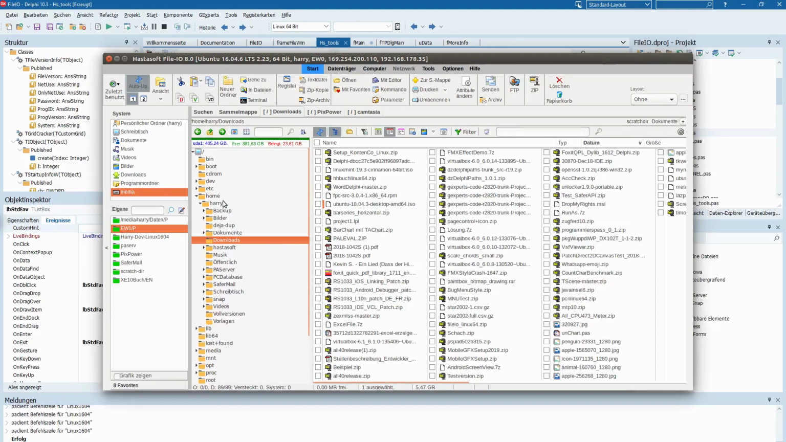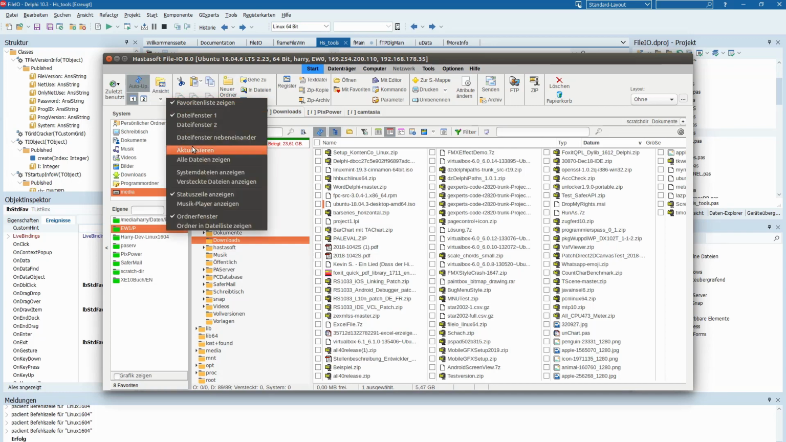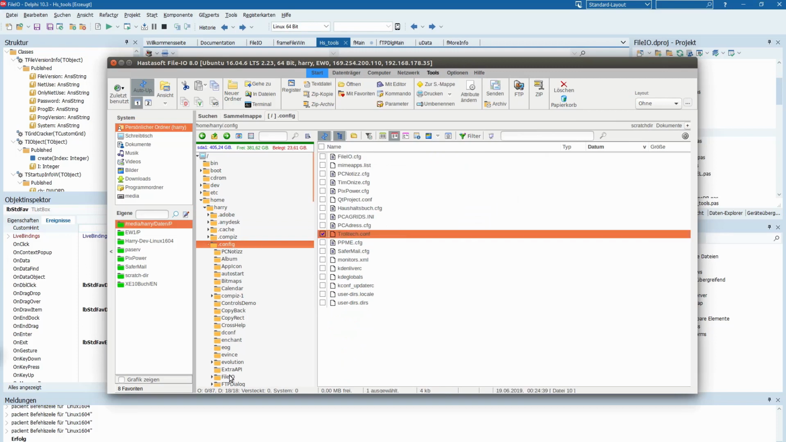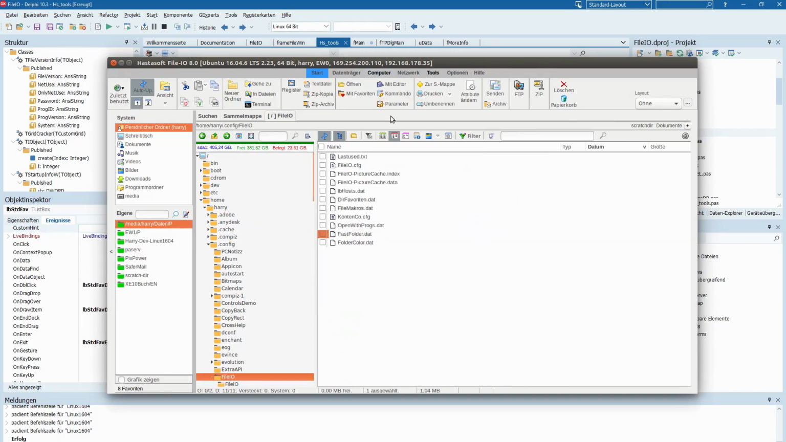So here, I firstly have to show also the hidden files, and now we can look in the .config directory, in the directory for this FileIO program. You have here the configuration file and other program-relevant data, a small cache for images, the FTP hosts information, and so on.